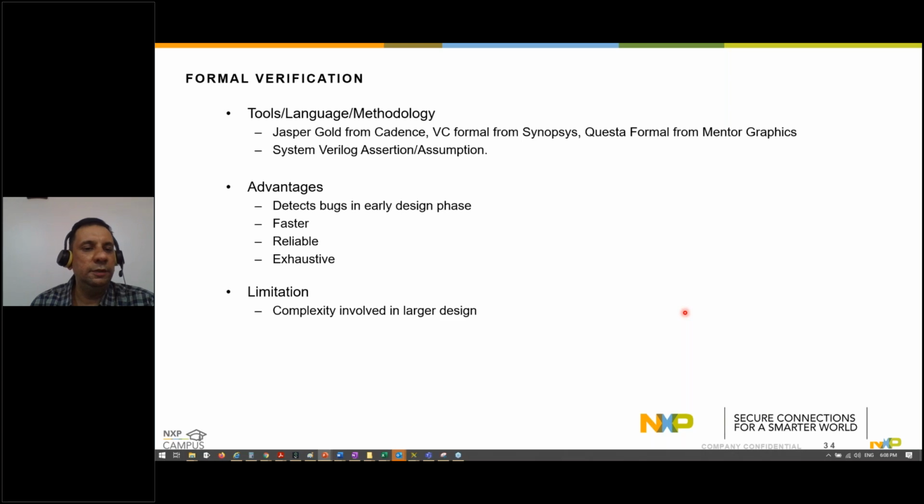Coming to the advantages, it detects bugs early in the design. Sometimes in dynamic simulation, as we discussed, for complex SoCs or with a proprietary interface, creating the testbench components like the stimulus generator, self-checker, and predictor can take some time. However, you can simply write some assumptions as per the specification and supply them to the tool, and it can catch the bugs in the early phase of the design.